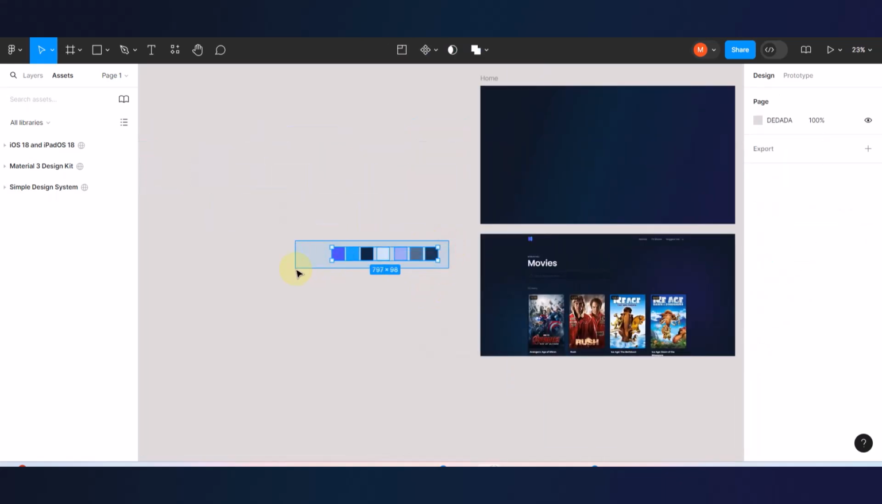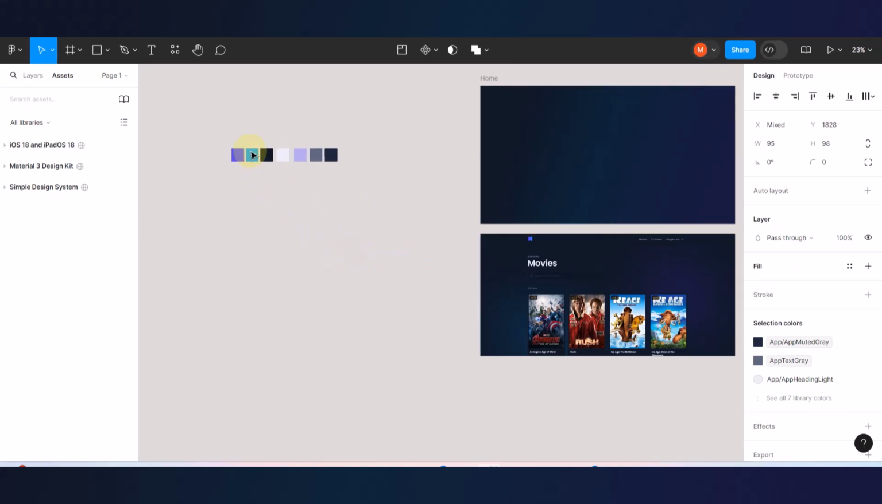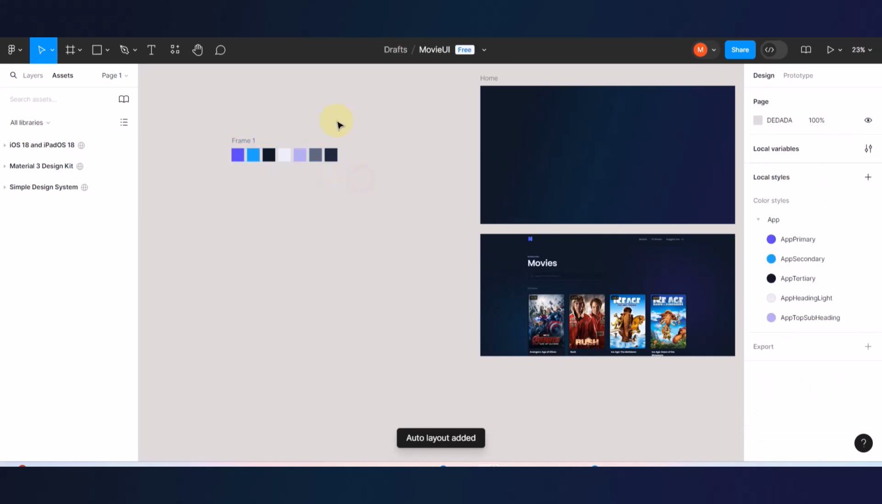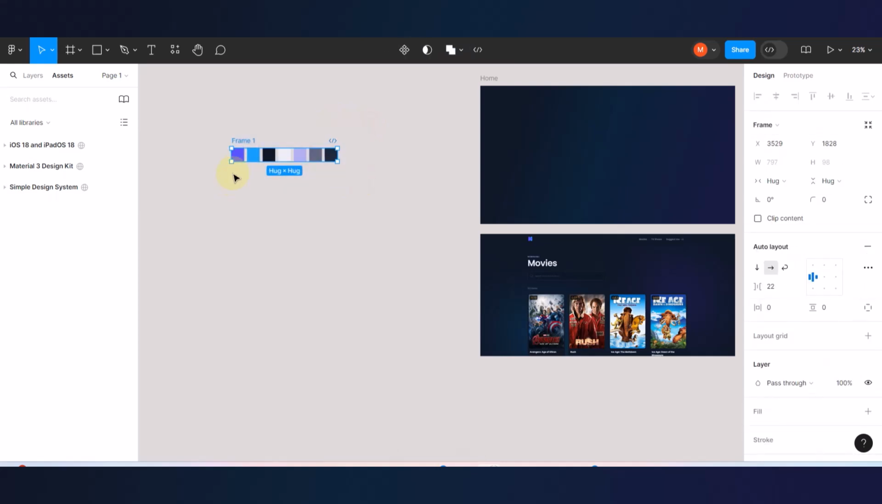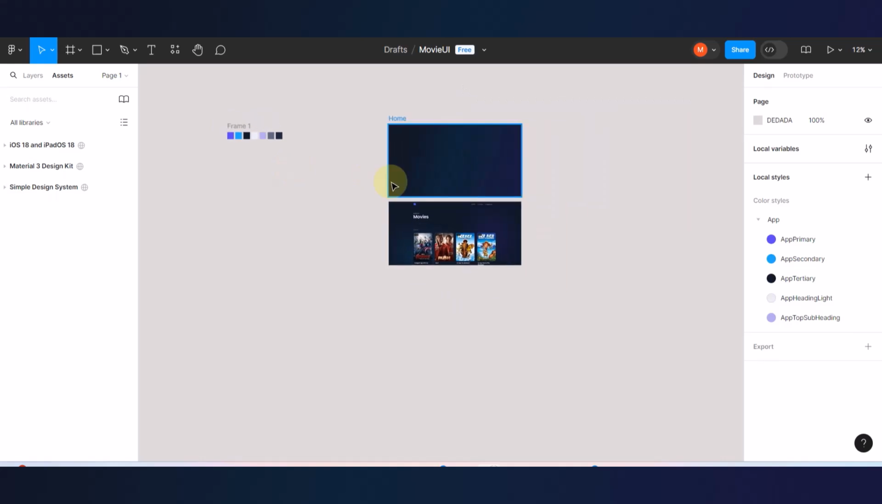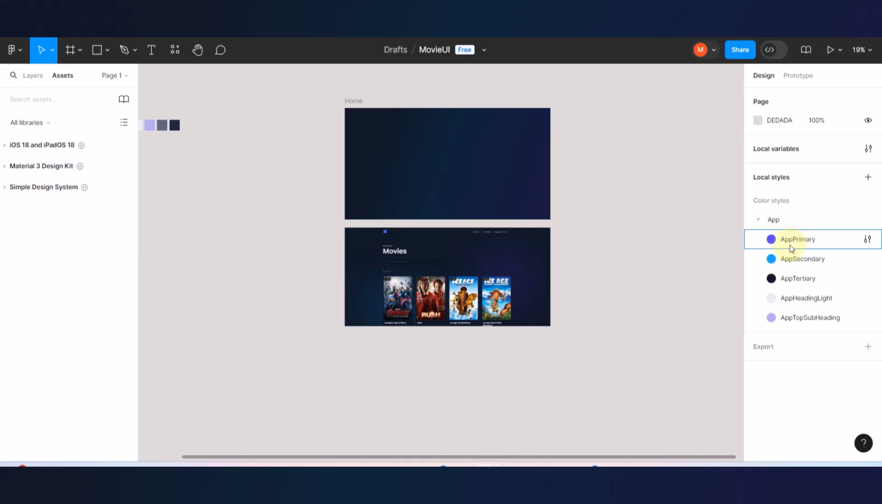Okay guys, we are done with our own color palette. I'm just going to press Shift A to give this an auto layout. I'm just going to keep these like this. I don't know why at this point in time, but I'm just going to keep them. I don't want to delete them. So we've got our own color palette, so we are set and we are good to go.